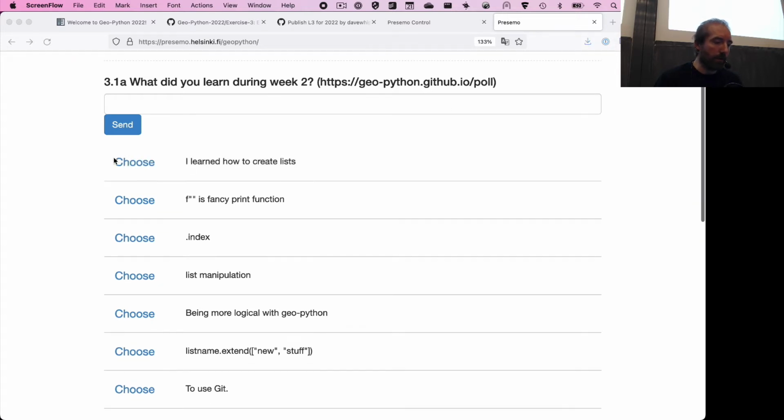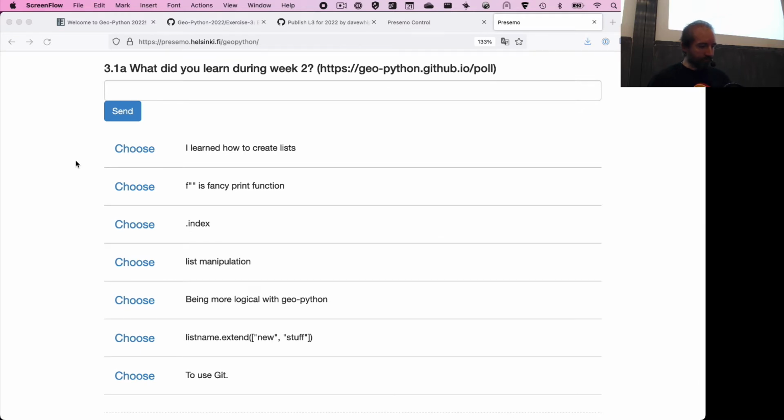Yeah, how things are going for week 2 on what you learned. You can see a quick list here of some of the different choices. So learning how to create lists, learning that the F strings are a fancy way for us to use things like print functions. So good to see that you've appreciated the F string, because we'll see them throughout the rest of the course, and they are actually quite handy.